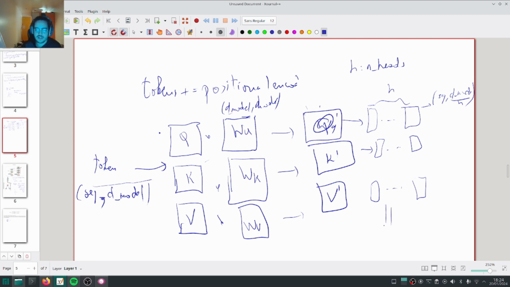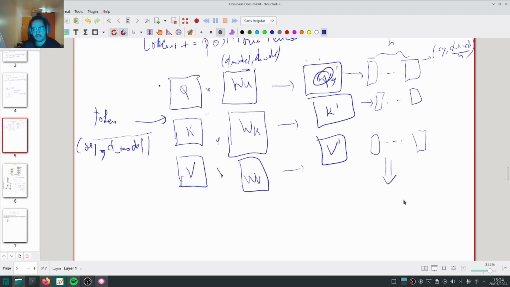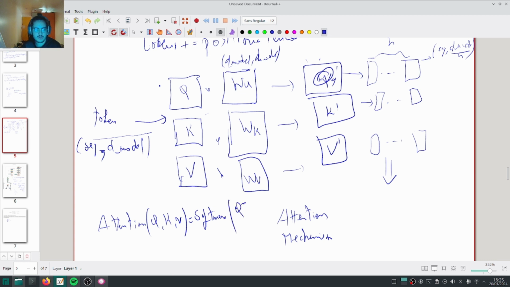And after dividing into H heads, we'll apply the attention mechanism, which is the crux of the transformer architecture. So the attention mechanism is basically attention of Q, K, and V is equal to softmax of Q K transposed over the square root of d model, times V.